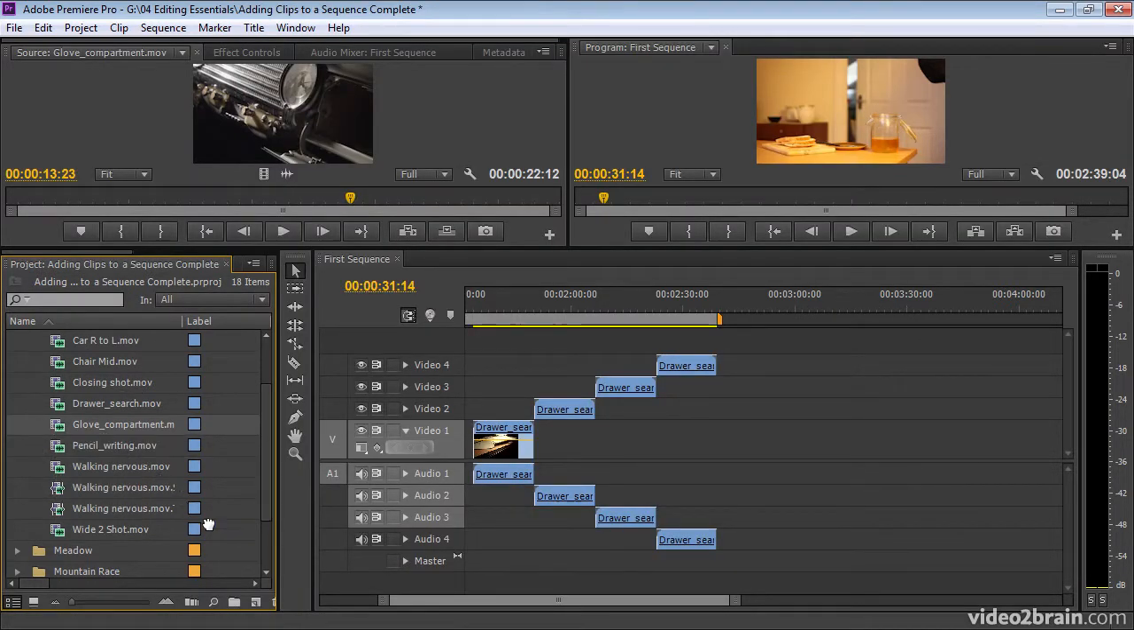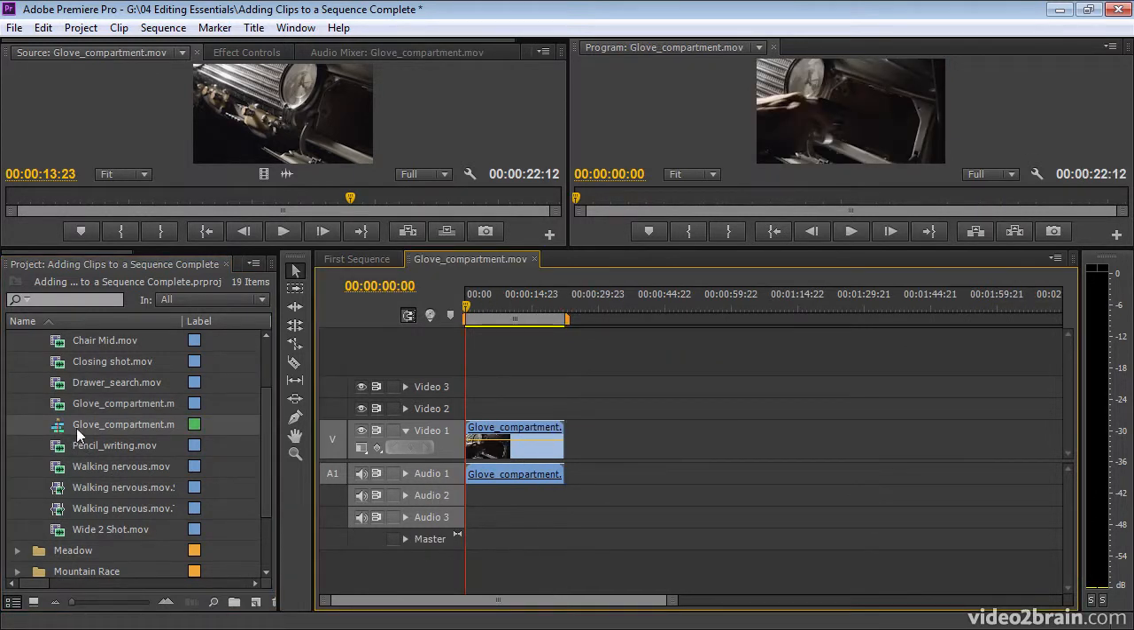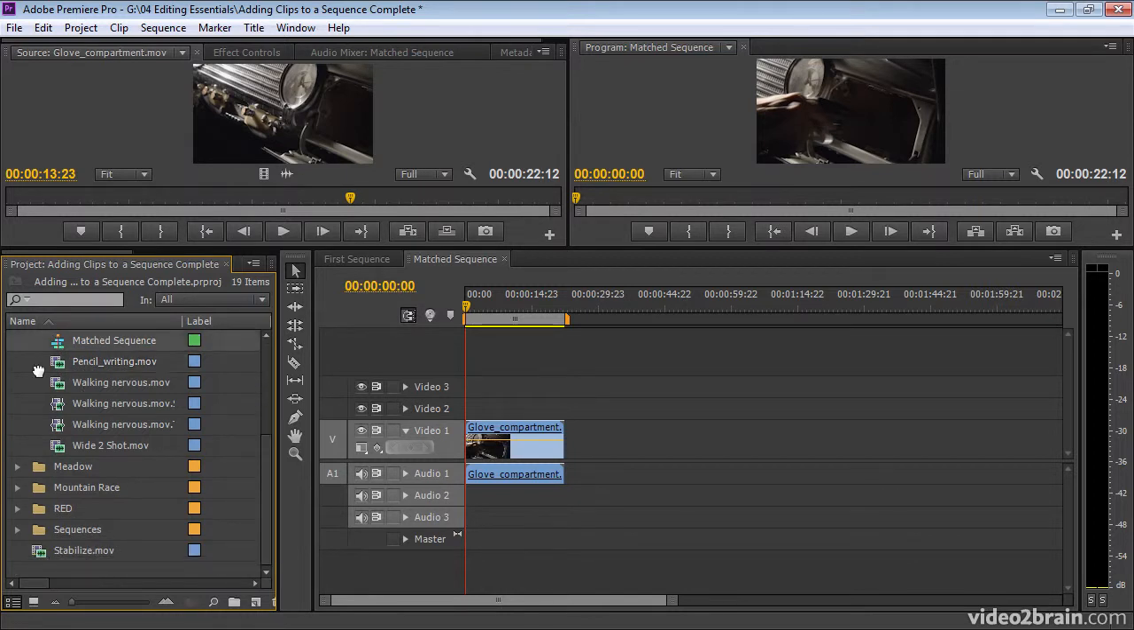But if I drag this button directly onto the new sequence button, suddenly I get a sequence containing that clip and it will automatically match the settings for the clip. So here is my new sequence. I'll call this matched sequence so you can look at this. And I'll drag that into my sequences bin, just to be tidy.